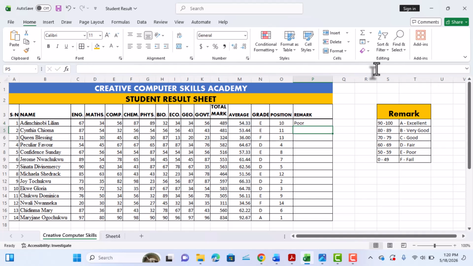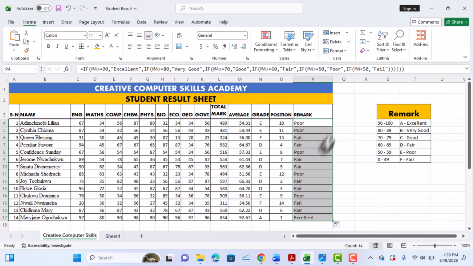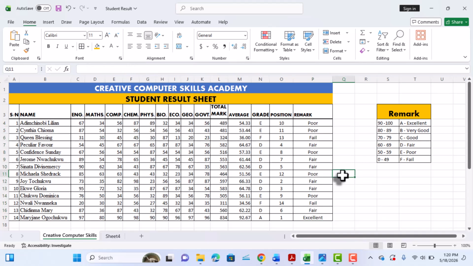And then you hit your enter. You can see the performance of this person. You can just double click here and you see the performance of the rest of the students. And so that's how you can actually compute students' results, especially if you have a template such as this.